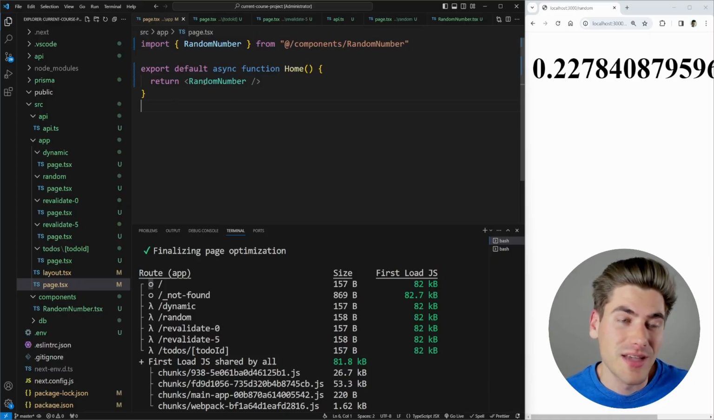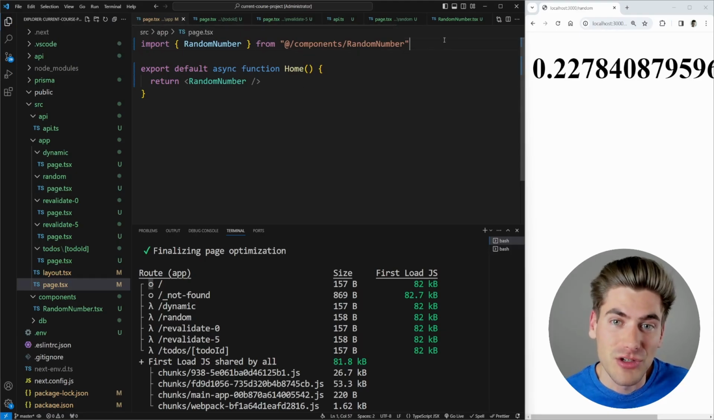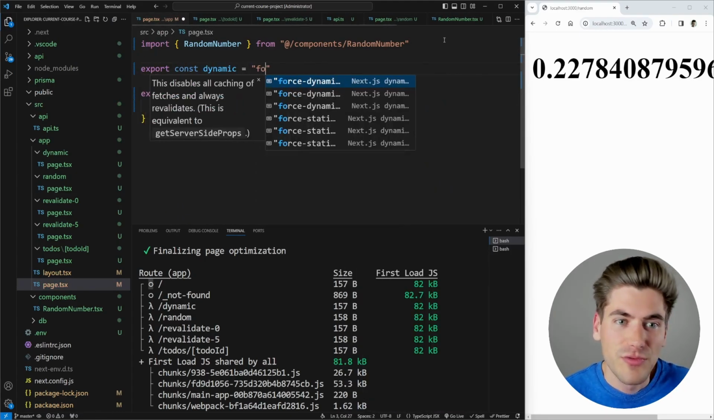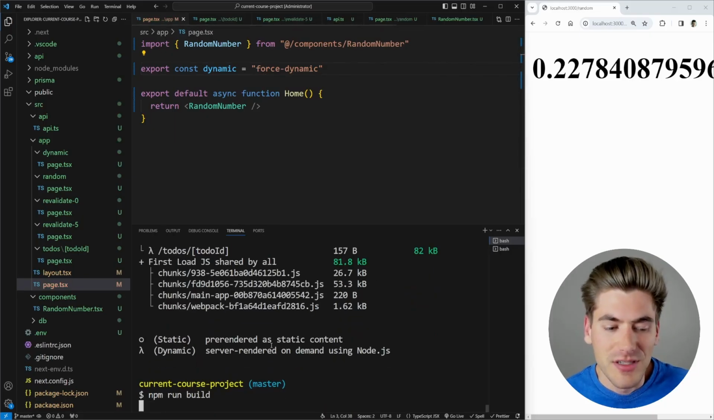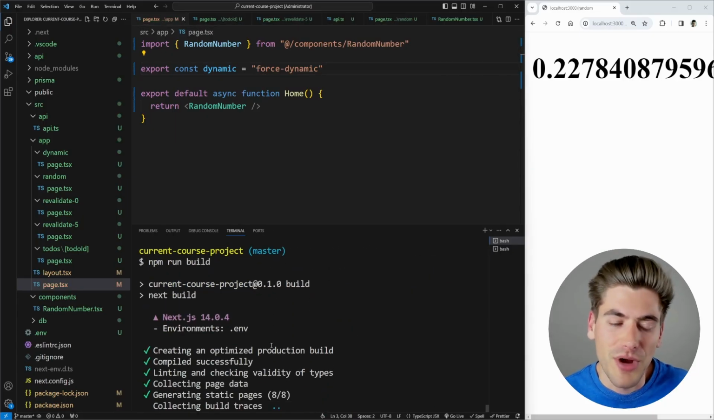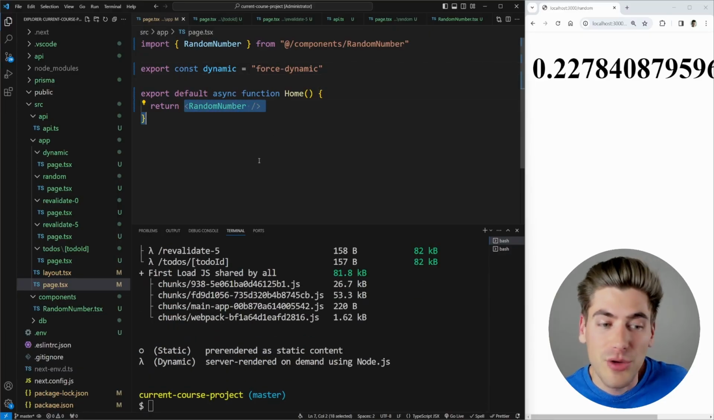So it's kind of annoying because I need to know that this random number component that I'm using is actually a random dynamic value. So I need to make sure that I put in here export const dynamic to force this to be dynamic. And now obviously when I build, this will be considered a dynamic page. But this is a bit of a problem, especially if this random number component is nested like 20 levels deep or it's from a third-party library that I don't even know about.